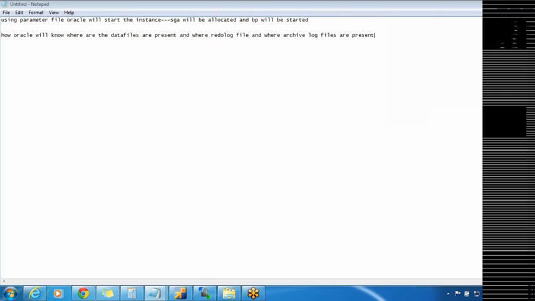So we already saw, apart from the parameter file, three physical components of Oracle. One is the data file, second is the redo log file, and third is the arclog files. So after starting the instance, how will Oracle know where the redo log files are present, where the data files are present, and where the arclog files are present?